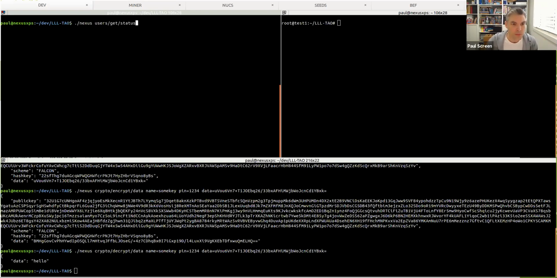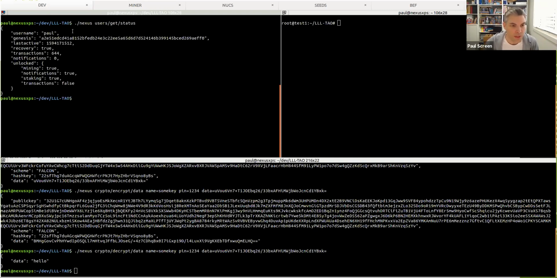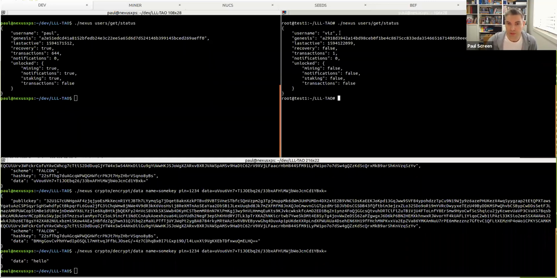If I do, okay, so we're looking in this window up here. And I think I should be logged in. Yeah, I'm logged in. On this one is user Paul. And the window right next to it is a remote node. This is one of my test seed nodes. And I think I'm logged in there with a user viz.